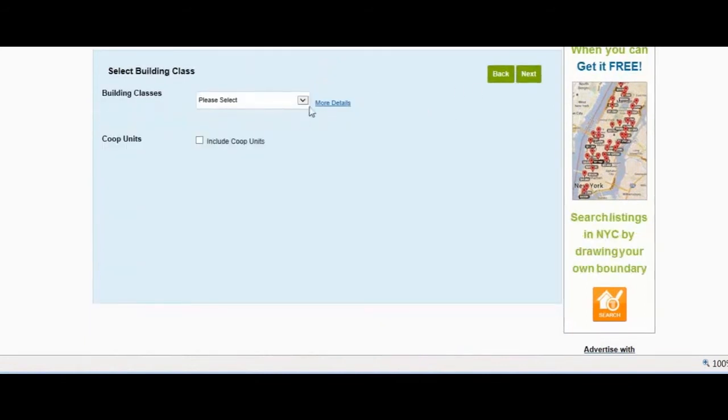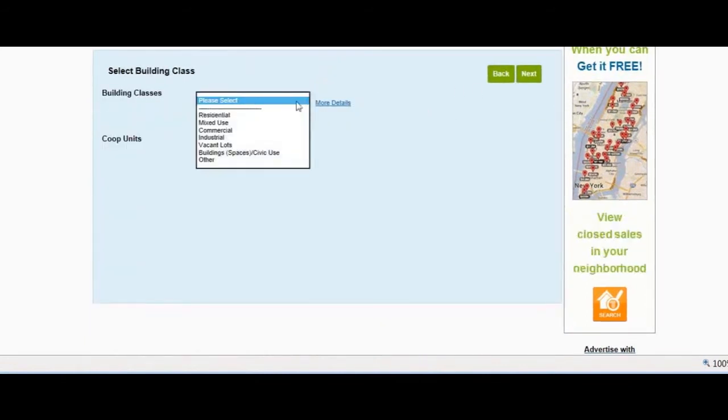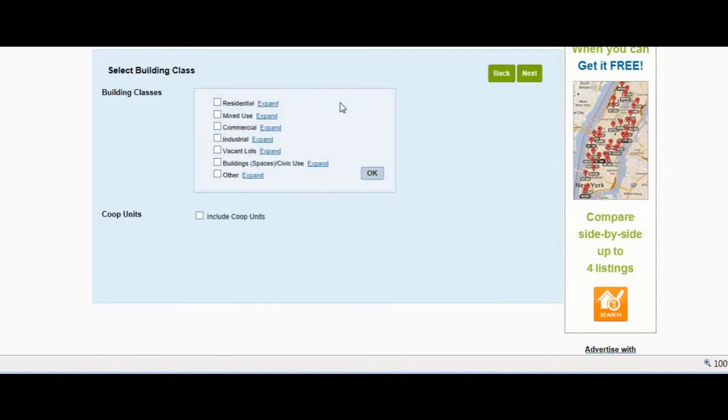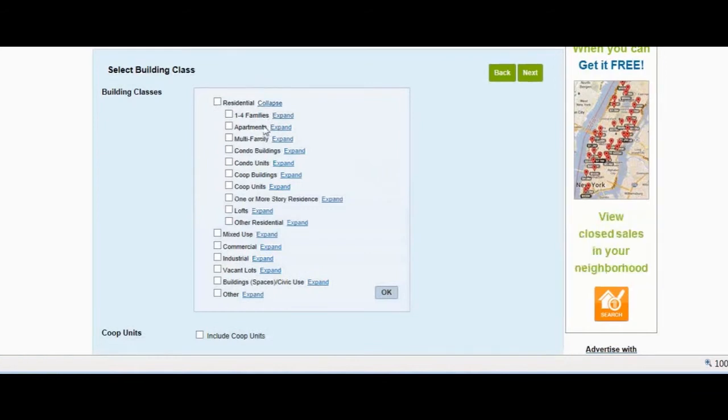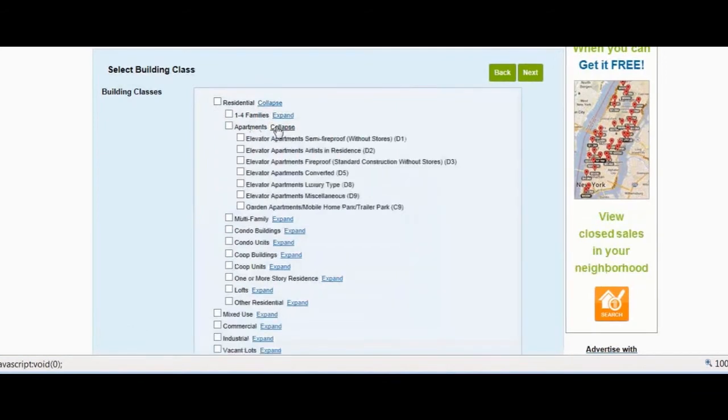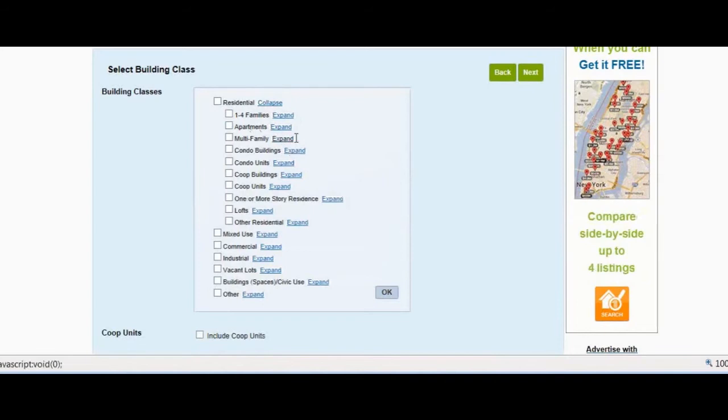And on the following page, you can choose your property types. So you can select from the list in the drop-down box, just these general options here, or you can click on More Details and go by the building class descriptions. So here you can expand, for example, residential to 1 to 4 families, apartments, which would be, for example, your elevator buildings, co-op buildings, co-op units, condo buildings, condo units.